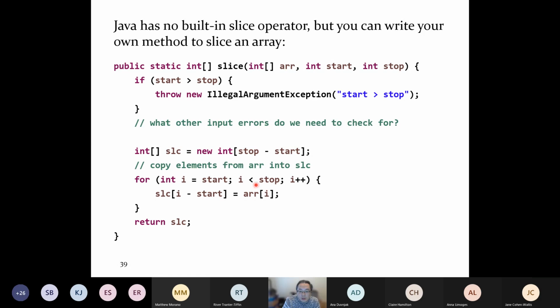So I want to copy the elements from array at index i into my array slice. Now, I can't use i on its own to index into slice. Slice starts at 0, so I have to subtract start from i to get the right index into slice. In the first iteration of the loop, i is equal to start, so i minus start is 0. Second iteration of the loop, i is start plus 1, so start plus 1 minus start is 1, and so on and so on.